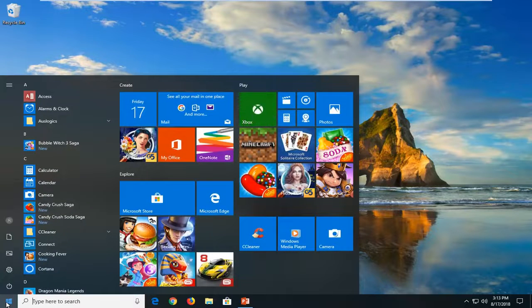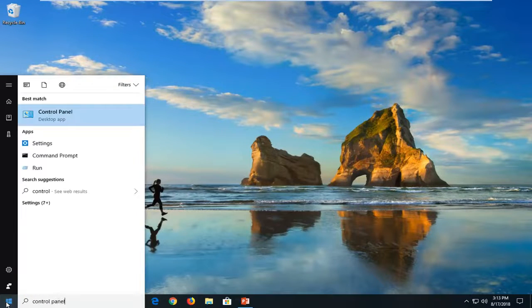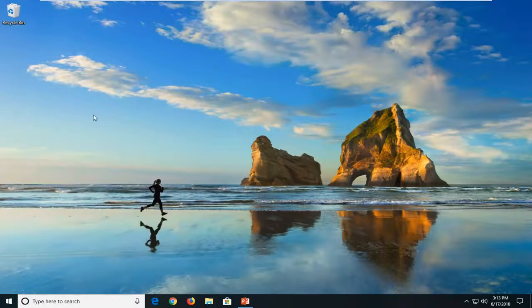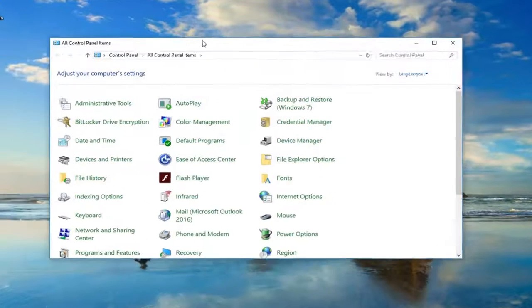and you just want to type in Control Panel. This tutorial will apply for Windows 7, Windows 8, and Windows 10 devices. Just want to put that out there. So back to the start menu here, we're going to left click on Control Panel. Just left click on that one time.